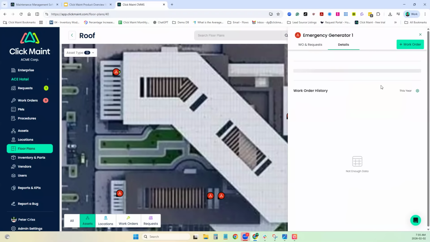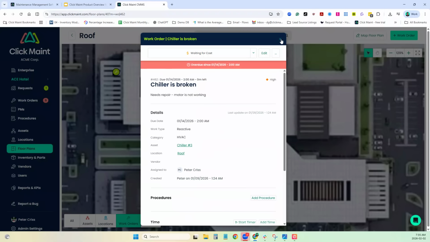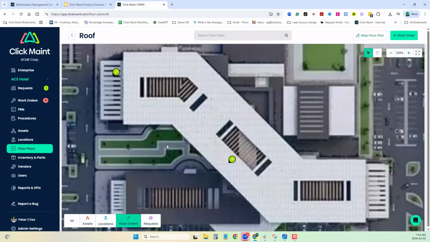Here's another one. And then if you wanted to see work orders, it's showing me there's 2 work orders right here. Click on it, and it'll bring up the work order. It's a really nice feature to help locate work orders.